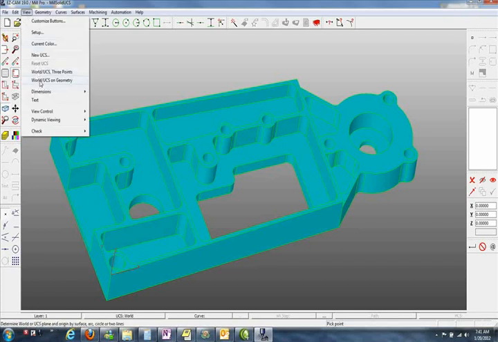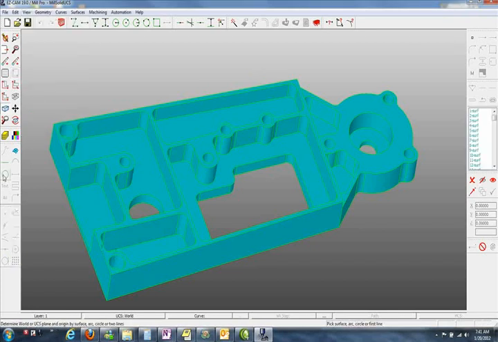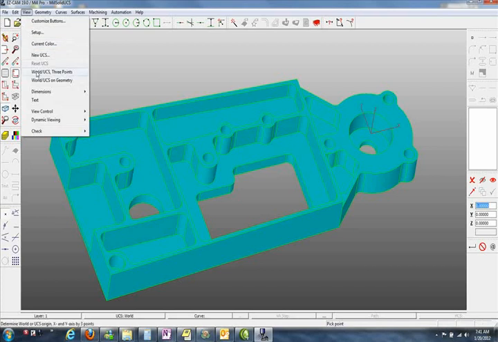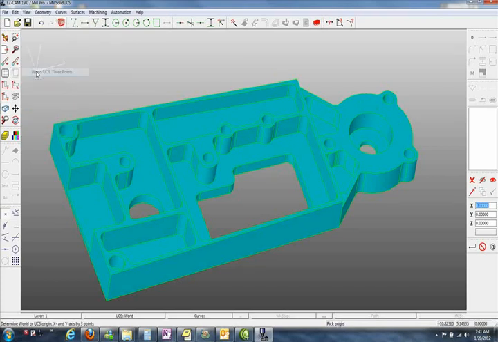We're going to select World UCS on Geometry, select only circles, and snap to the center of a bore. Or select World UCS 3 points, you snap to all, and pick the upper left-hand corner.